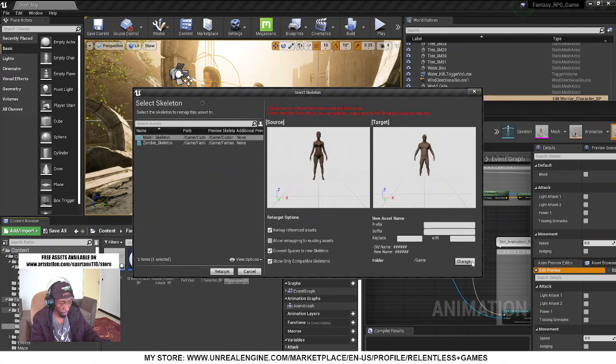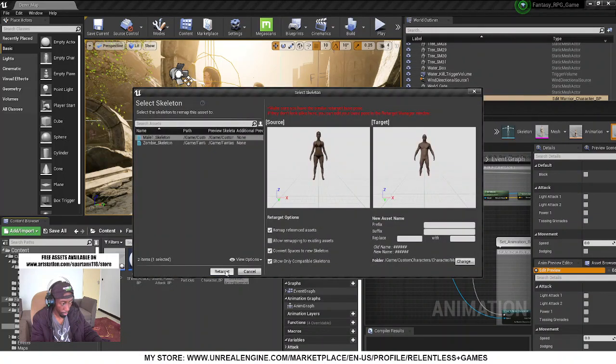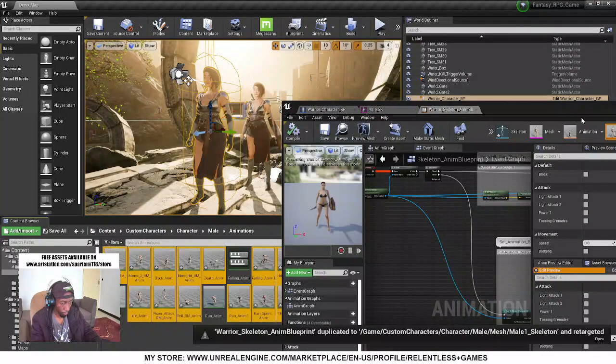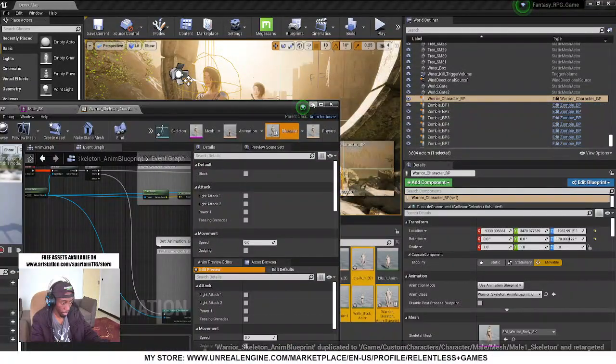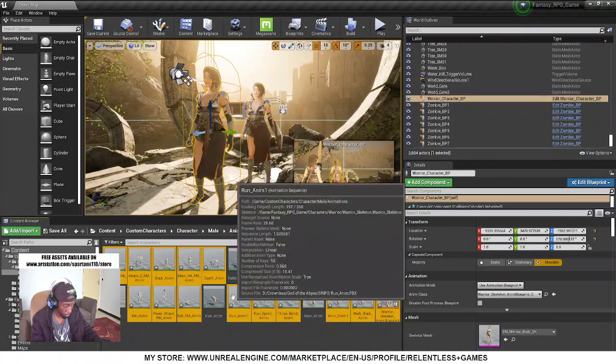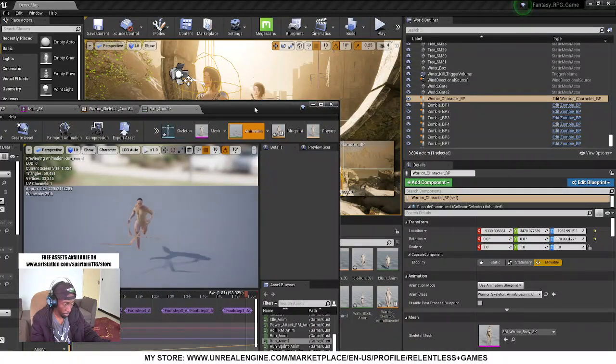I'm gonna change the folder. I want it to go to the animation folder. I'm gonna go to the custom characters, character male animation, and hit OK. And we're gonna retarget. So everything jumps over, but like I said, I don't think it's gonna be clean. Let's take a look at the run animation. And yeah, for sure.